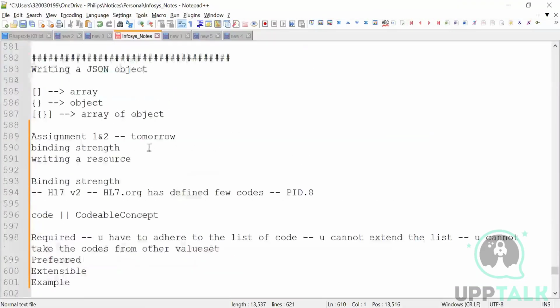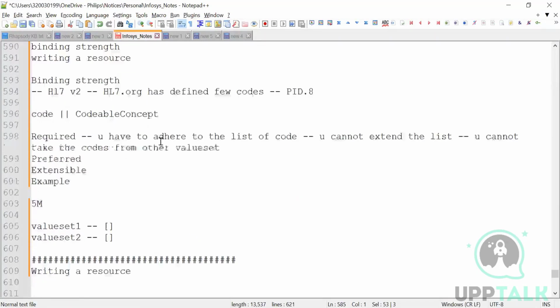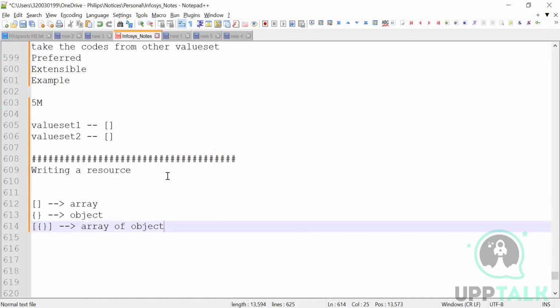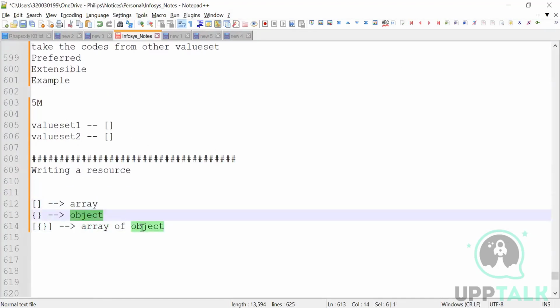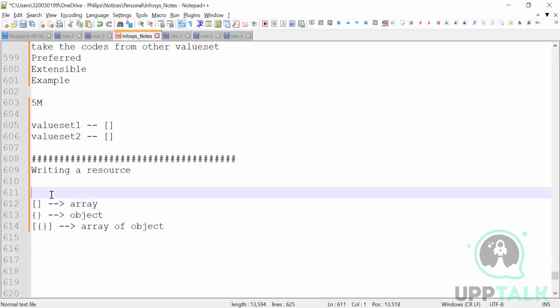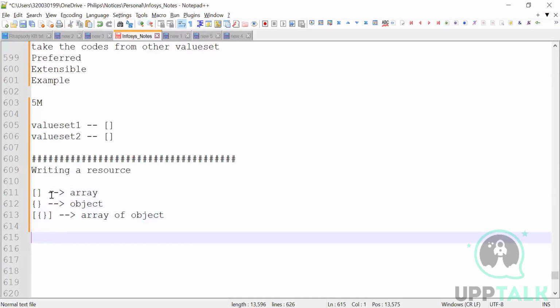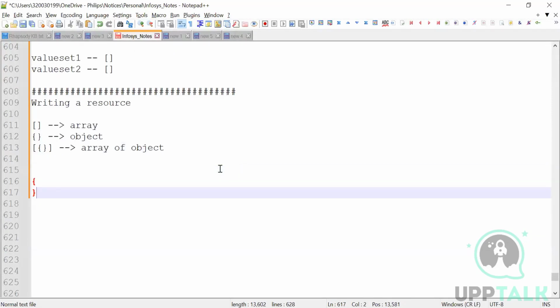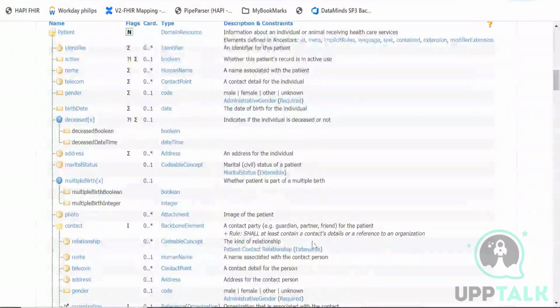Anybody who remembers this concept, we learned the basics of JSON. There is something known as array, something known as object, and something known as array of object. Hope you remember this concept, right? So we will be utilizing the base of this concept: we will write a resource in JSON today. Every resource in FHIR, if you are writing it in JSON format, will be an object, and by default that object holds an attribute which says resourceType, and the resourceType will hold the name of the resource.